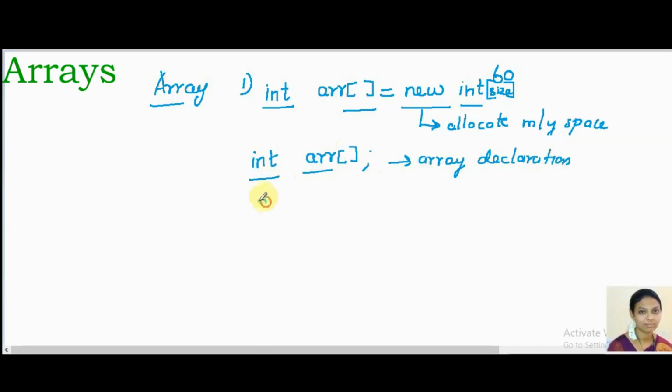In the next line I can say ARR equal to, here I can use new, then same thing integer, and the size of the array. So here I am going to say the size of the array is 5. So either you can write in a single step like this, or this step can also be divided into 2 steps like this: declaration, then instantiation. Okay, so this step is called array declaration, and this step is called array instantiation.